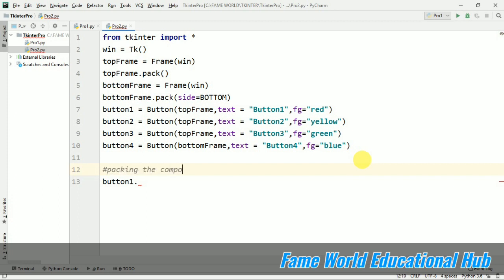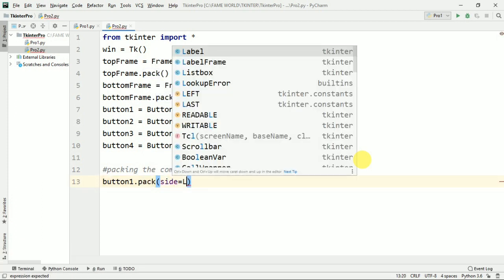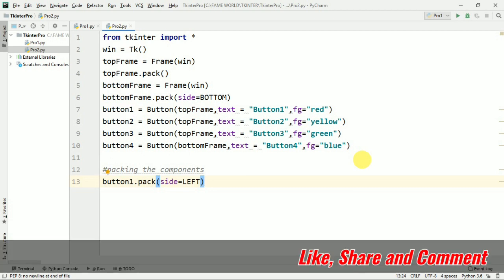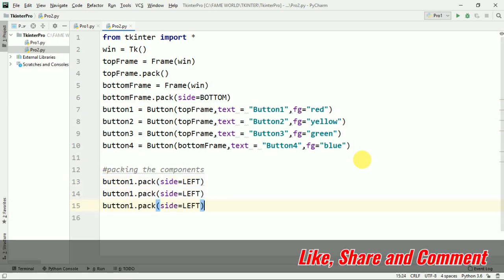Packing the components. Okay, button1.pack, and I will just give the side as left. As I have already discussed, there are 4 sides: left, right, top, bottom, and yes, the 5th one is center, and that is the default. If we are not giving the side attribute, or not giving a value to the side attribute, by default it will come to the center.